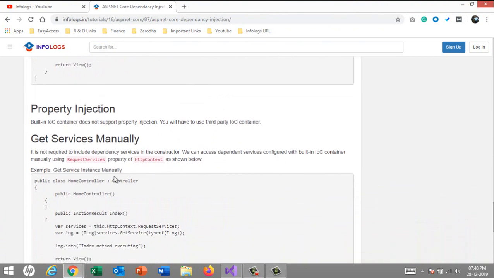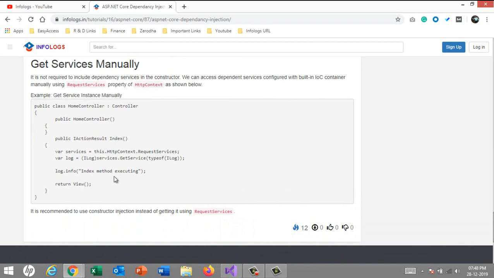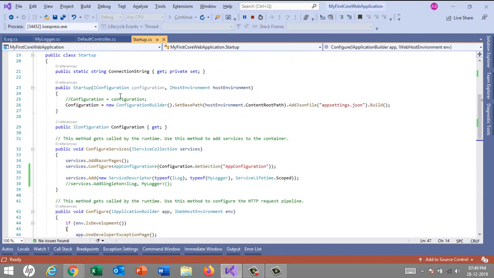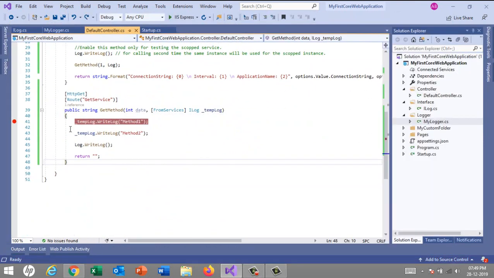Property injection is not available, get service manually. Okay, this is okay, but I am not preferring this way to write code. If you want to access the service on demand without injecting into the constructor or into the method, this is the way you can access it. Okay, so let's do it one simple way. So I'll just put a comment for this.